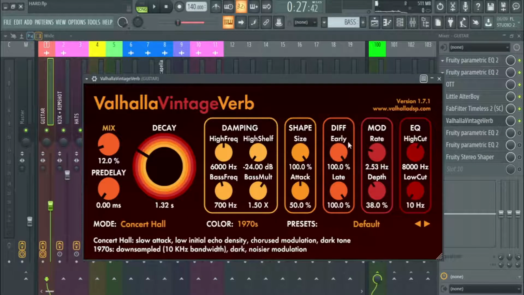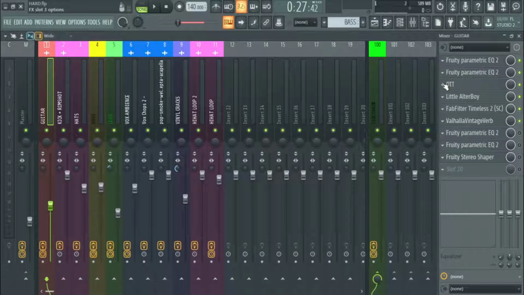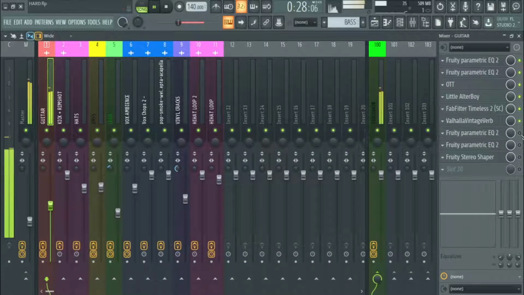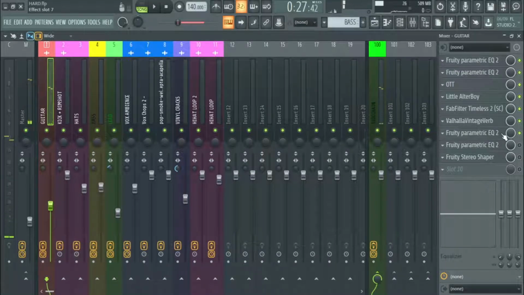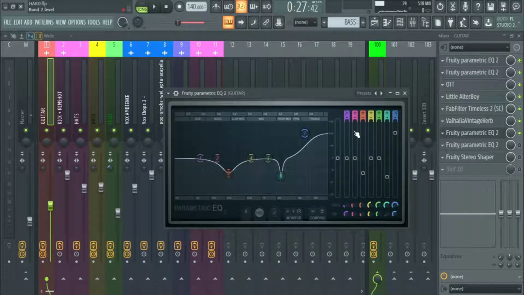So the next thing that I did, or that I've done, I don't know how you guys say things, was the reverb. I didn't want to drown the whole sound in reverb and make it lose its character. So I set it to 12% mix-wise, and I've added like 1.32 seconds of decay. And yeah, as simple as that. See, it just sounds full.